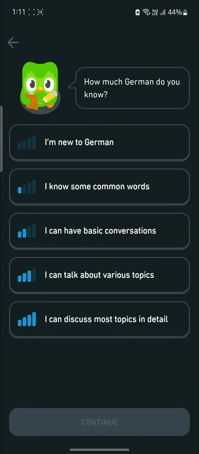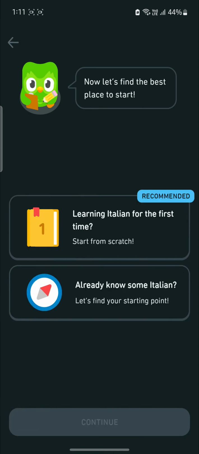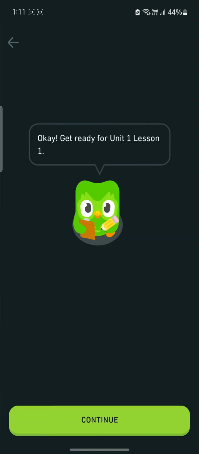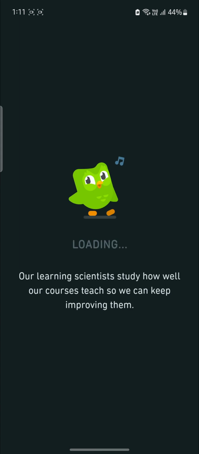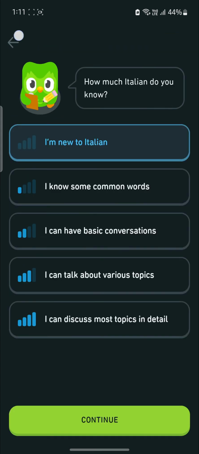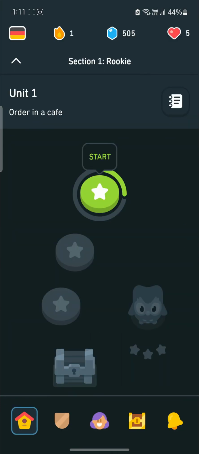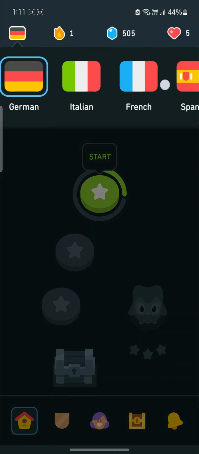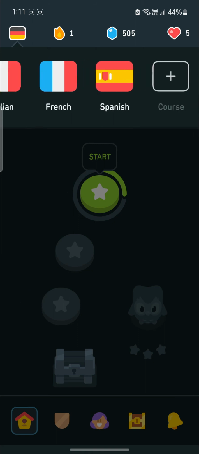Click continue. And click continue again. So go ahead and click continue. And you must start the course. After you finish the course, you can add Italian to your language as well. And you can see that this way, you can add a lot of languages.